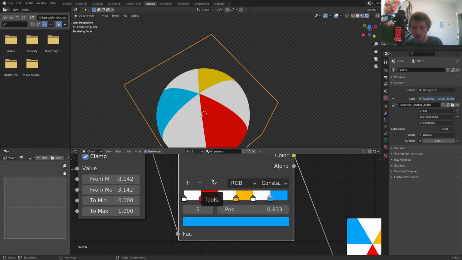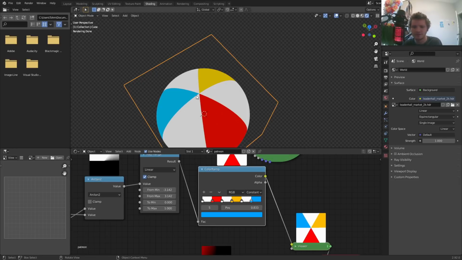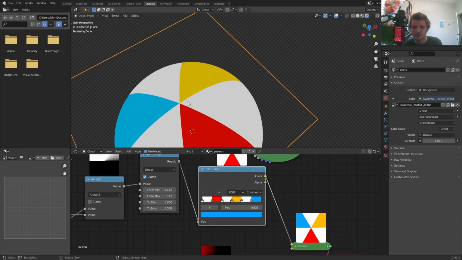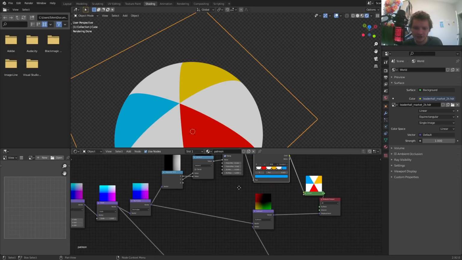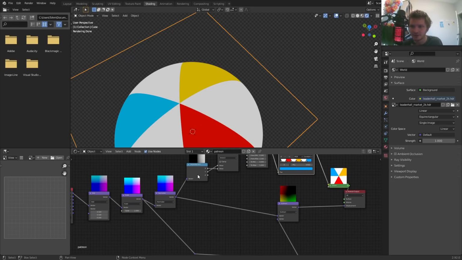So there's our colors. If you look at a beach ball, you're also going to notice there's a circle up here and on the bottom where it's white. It kind of excludes this rule. So I'm going to include that as well. And then we can put this on the BSDF.